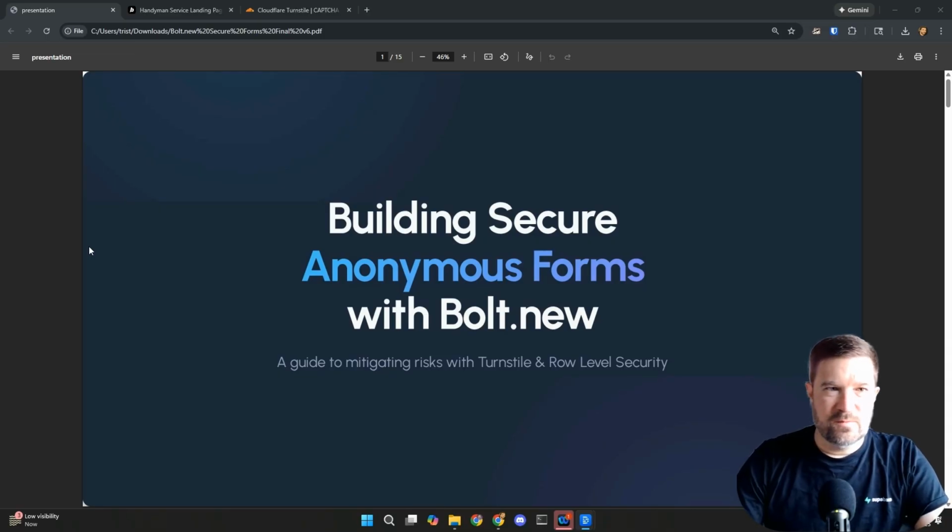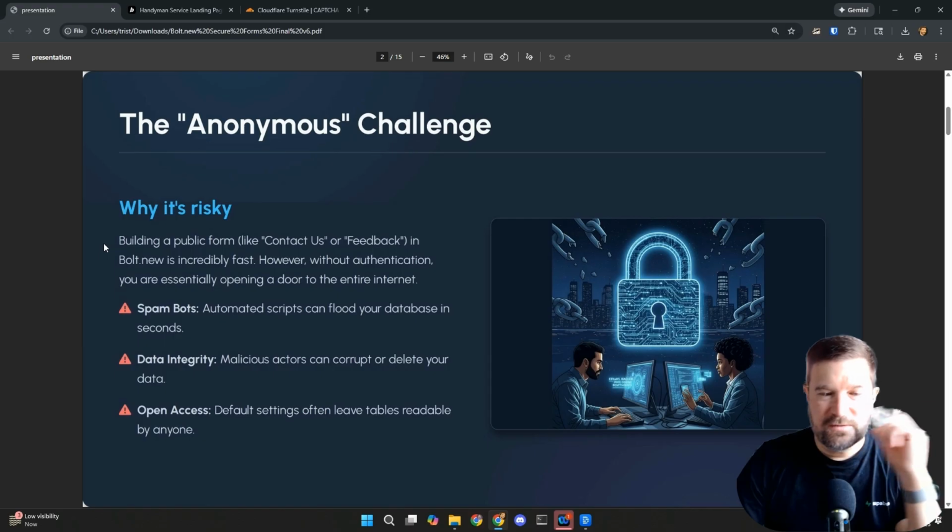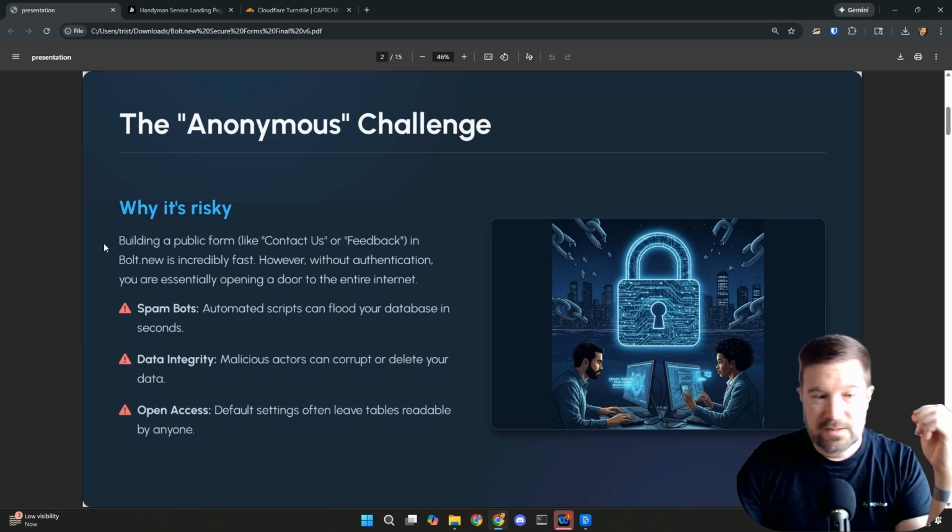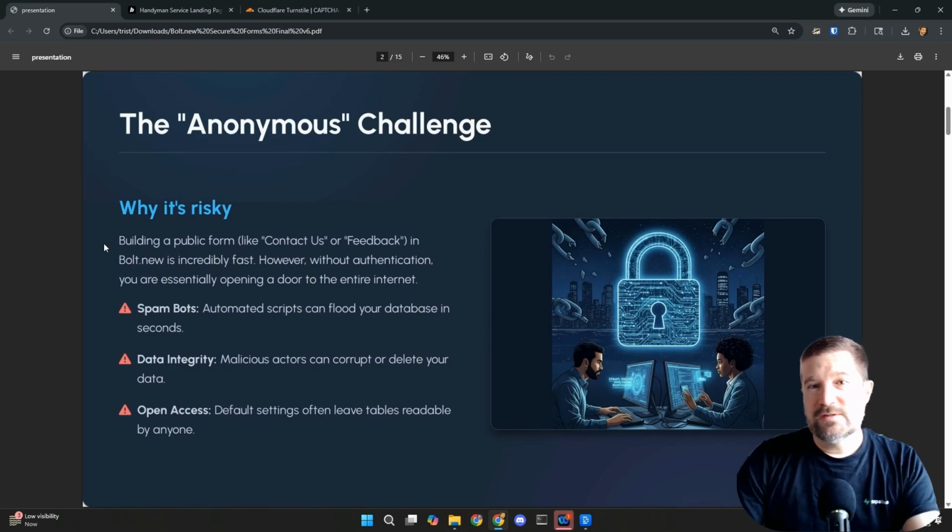It's easy to make these forms, but it's important to know that there are some risks. These forms can be attacked by spam bots. We don't want to receive thousands of bad records or bad leads. This can flood the database, using up all of your storage, increasing your costs. And if you don't properly secure your database, you can let the bad actor read information that they're not supposed to have access to, or even worse, delete all of your leads or other things in your database.